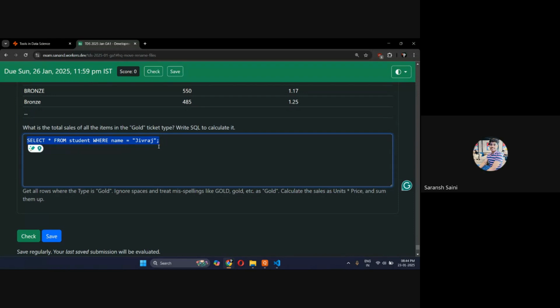So let's select all from the student table where name is Jivraj. Exactly what Ritvik said. So let's say in this meeting we have 19 people with us. Okay, actually 18 people with us, because one of the people it's counting is me sharing the screen. So we have 18 people with us in this meeting.